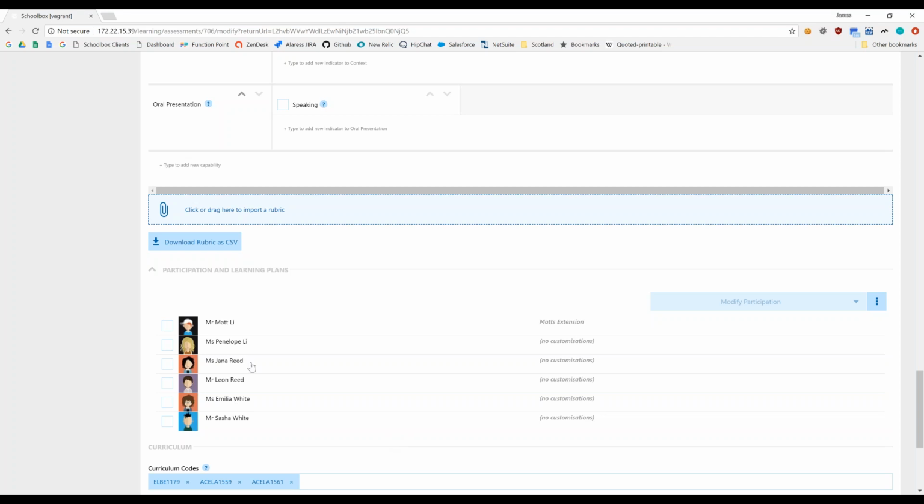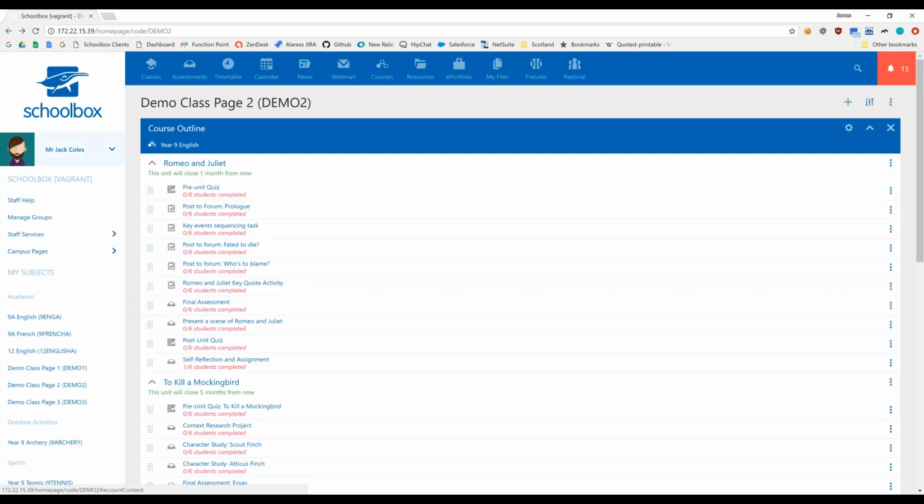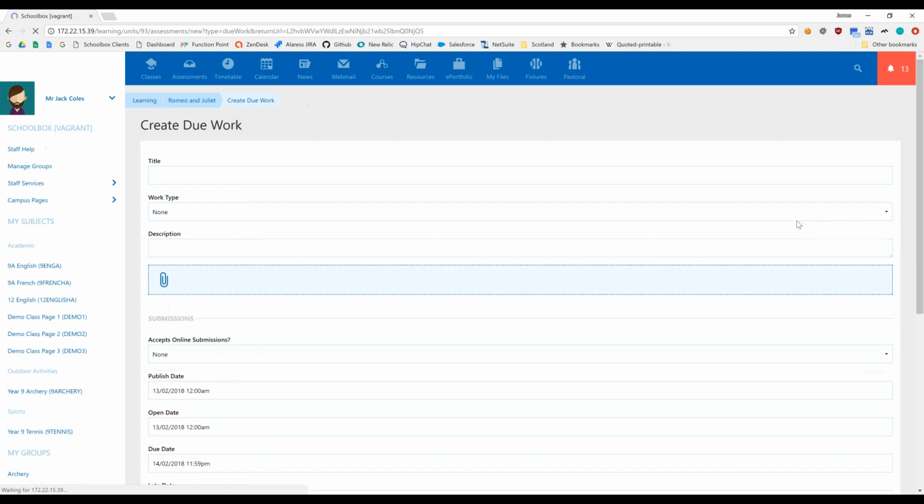Now, something else that I want to do with Matt, because I know one of the reasons he's getting the extension is that he's poor with time management. So I'm going to actually get Matt to do another activity that none of the other students are going to do. So this is a special activity just for Matt, not for other students, and it's going to be that he has to hand in a draft. So I'm going to ask Matt to submit a draft assessment.